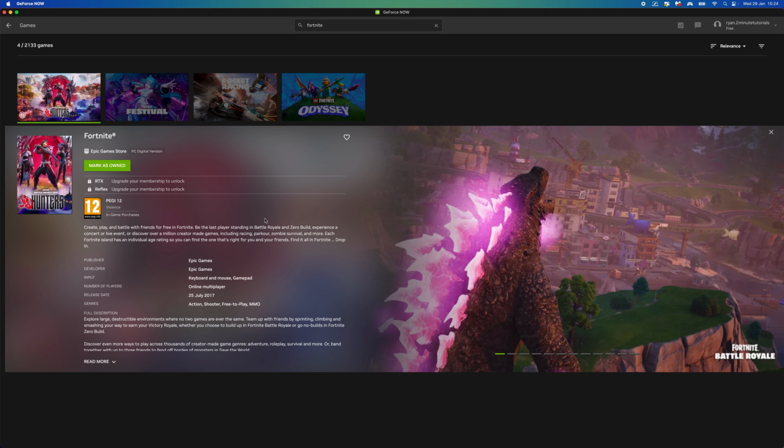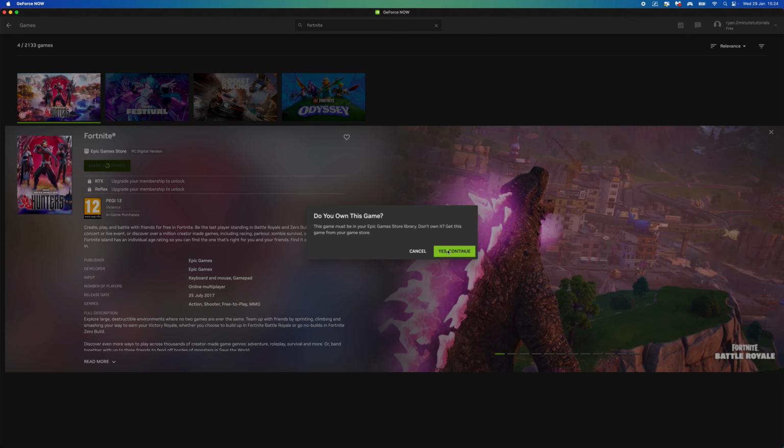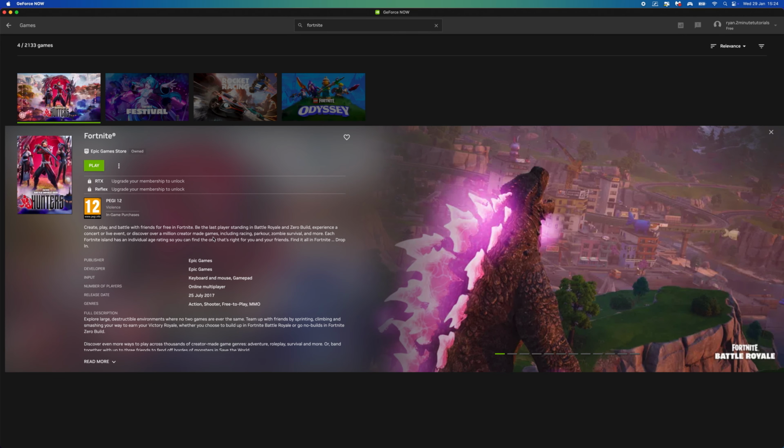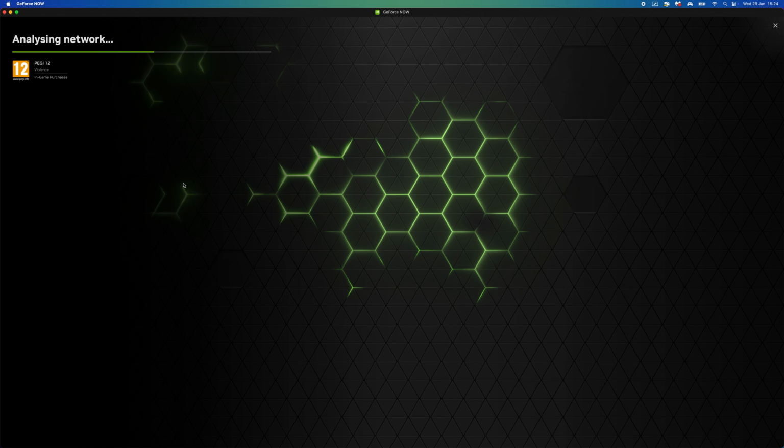Select this tile to bring up this option, and then what we can do is select Mark as owned. Once we click on Mark as owned, select yes, continue, and then from here, as you'll notice now, you can click on the play button to play Fortnite.